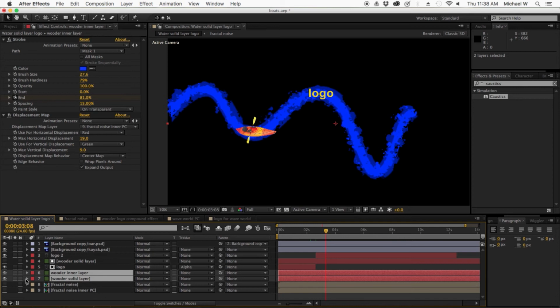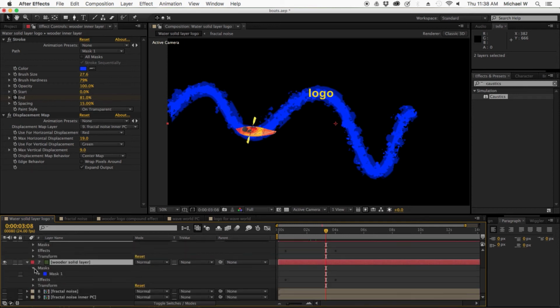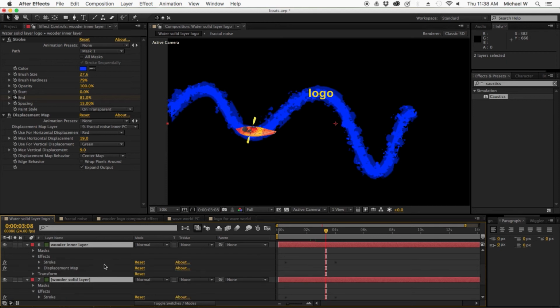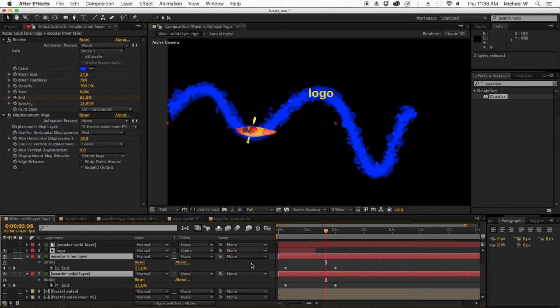So we duplicated it twice. We need to open up both of them. Let me twirl down this mask path, hide it. Let's see, let's do effects. Let me hit the U key. Alright, so it's under stroke. So check this out. This is where we want it. Here's stroke. Both layers are selected.